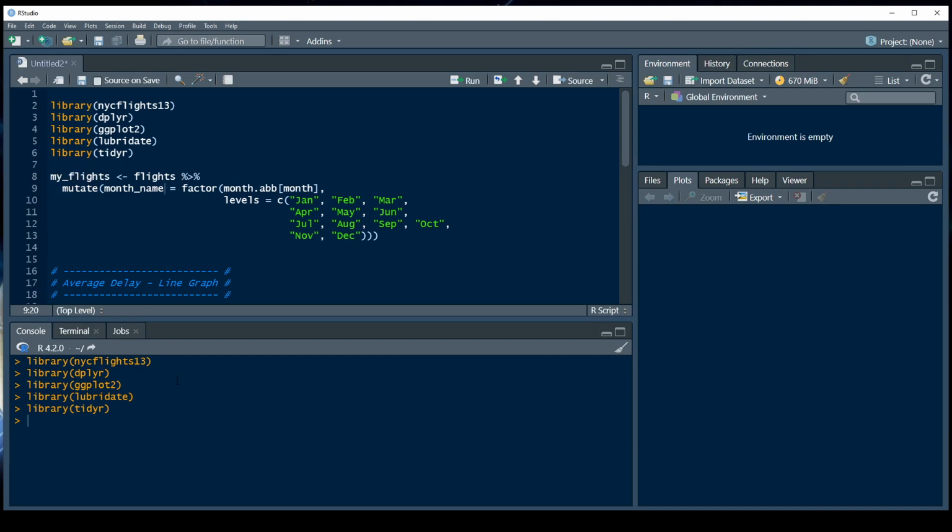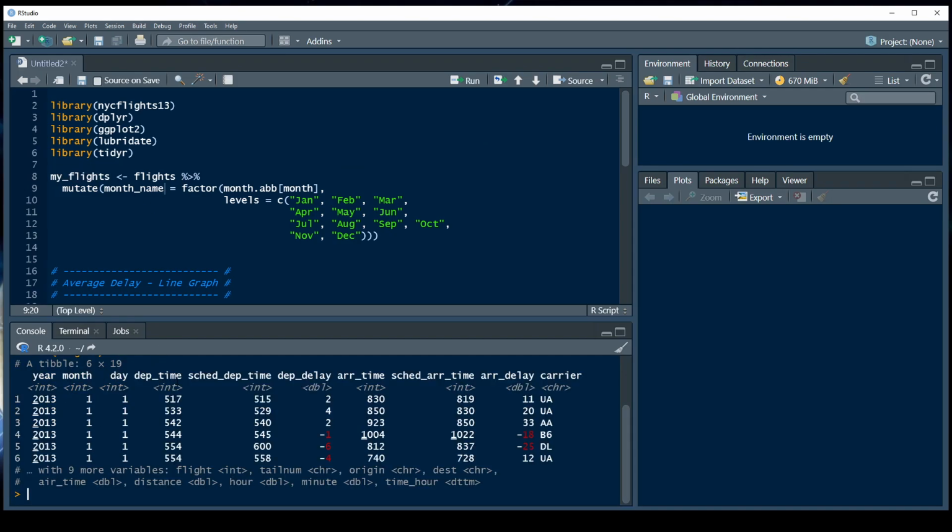And what I'm going to do is, if we take a look at our flights data set, we see that we have month and it's just the month number. I don't think that looks particularly good for visualizations. I'd much rather have the month name or the abbreviation. And so that's all I do starting here on line 9. I just take the month name. It's really a month abbreviation.